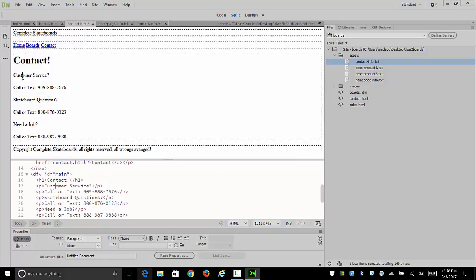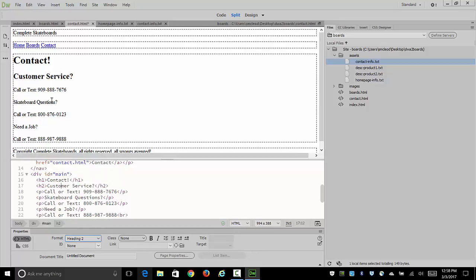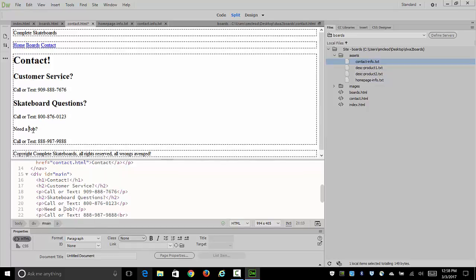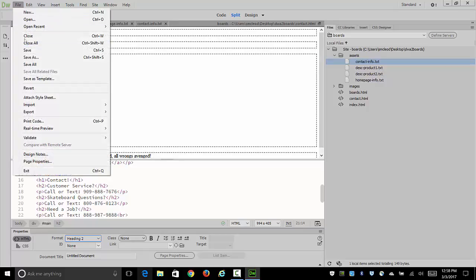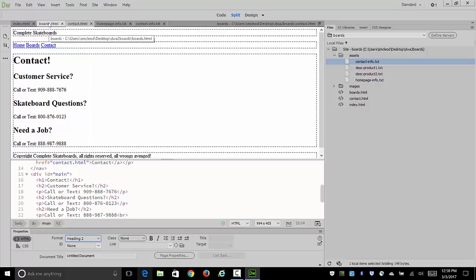I'm going to make customer service and skateboard questions and need a job as a H2. So same process as in the previous page. Pretty much a mechanical process now once you get used to what you're doing. There we go. Quick and easy. Lastly, and we can save that out now or wait till later and save all.